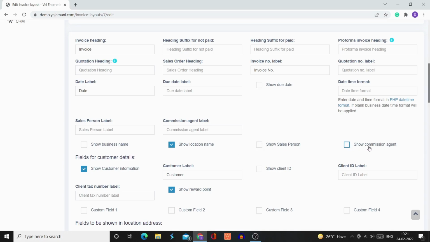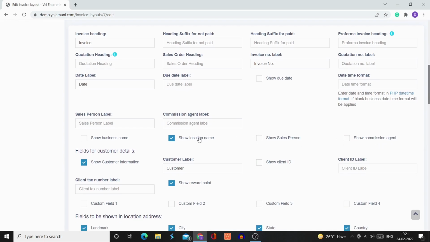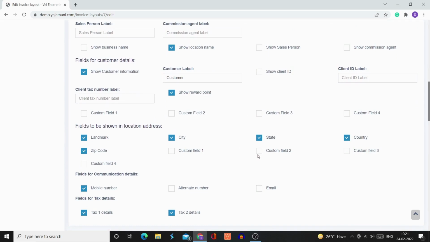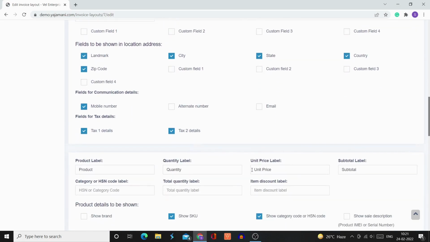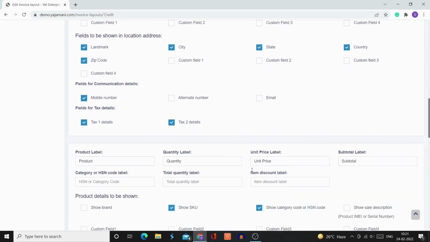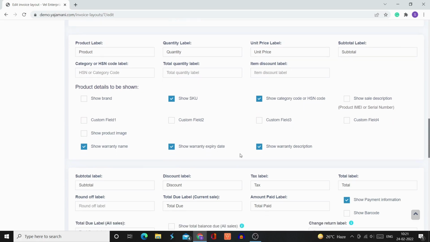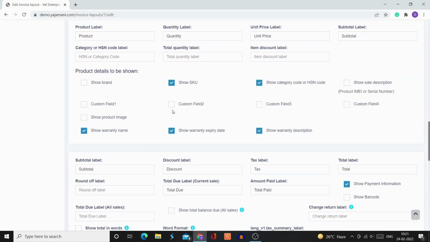If you want to show the commission agent, you can enable this. If you want to show the business name also, you can enable this. Like this, you can enable or disable the options available according to your particular business needs. If you go to product label, you can show SKU, warranty expire date or anything, or add any custom field, and you can show the product image also.